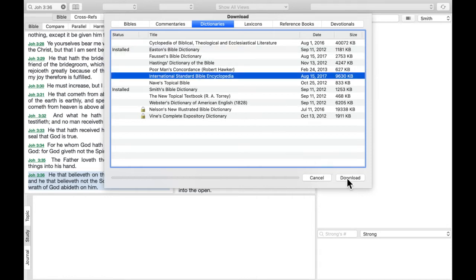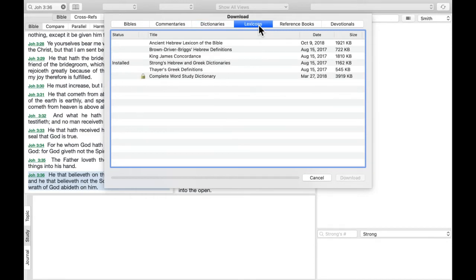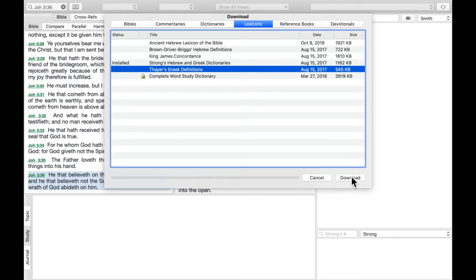Here's dictionaries. So you already have Smith's Bible Dictionary installed. Let's install Easton's. And let's install the International Standard Bible Encyclopedia. You notice you also have two that you can purchase, Nelson's and Vine's, but we're not going to do that right now.